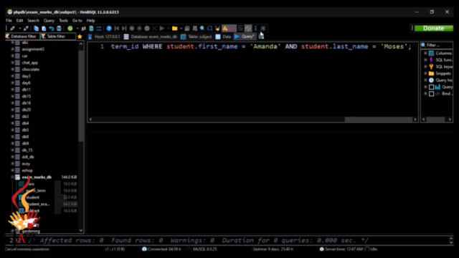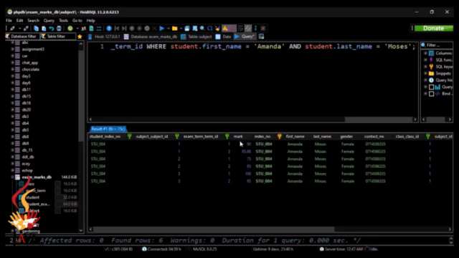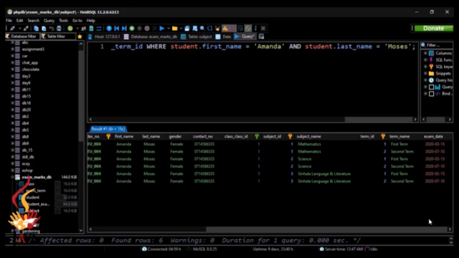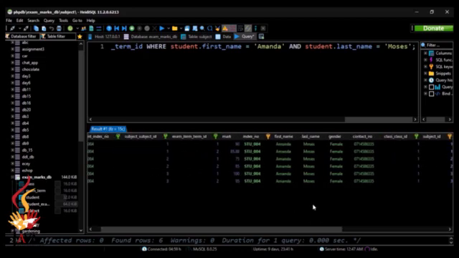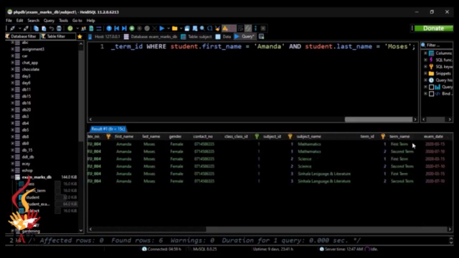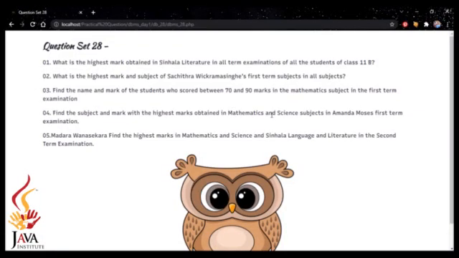The query, you can see here I have got the details of Amanda Moses who have participated. But the term name is mixed with the second and first term. Here they have mentioned only the first term examination.